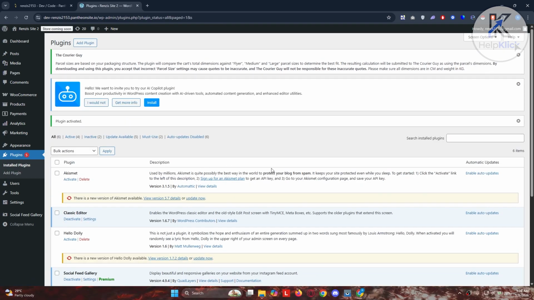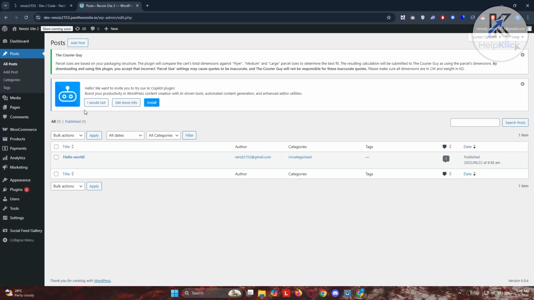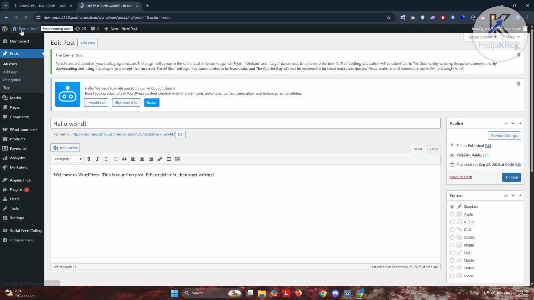Now once it's activated, go ahead and go to, for example, your post here, and you should be able to see an option that allows you to edit it in a way like, for example, using the classic editor, as you can see right now.